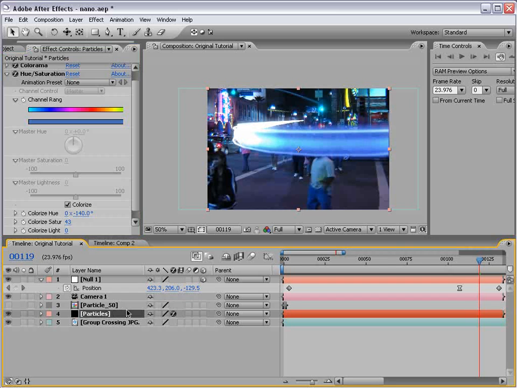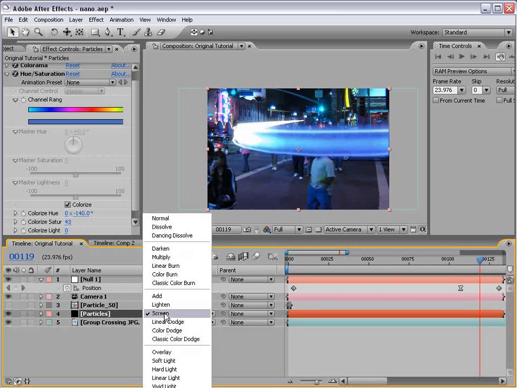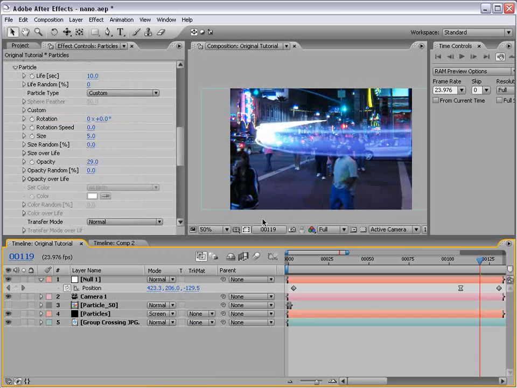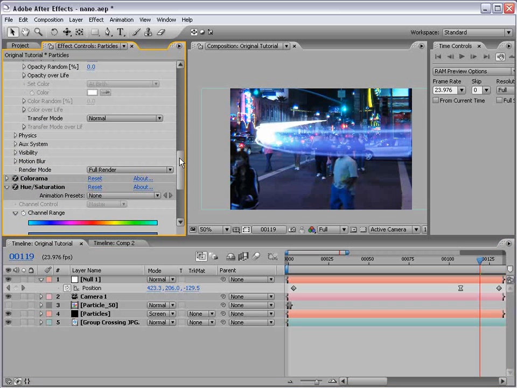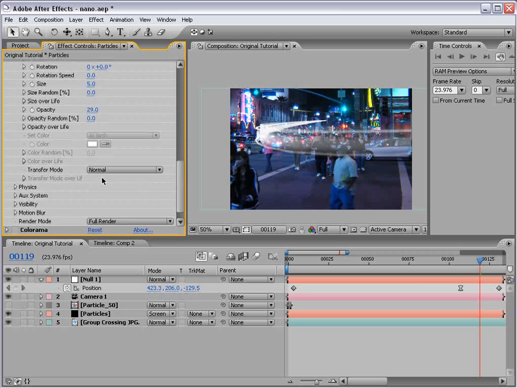And you can even change the transfer mode of the particles now to say screen, and that'll just blend a little bit better with the footage. Another thing I want to focus on is making these particles a little bit more random, a little bit more lifelike. And what we can do is play around with the physics of the particle. So let's again shut off the glow and all this so that we can render this a little bit quicker and see what's going on.